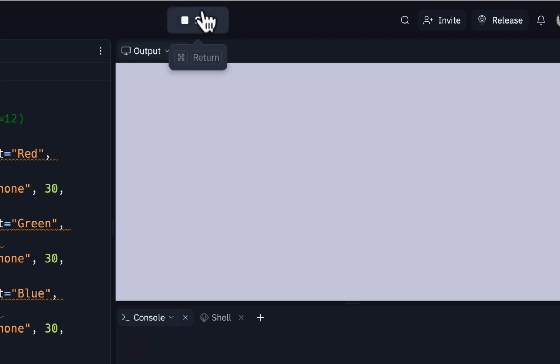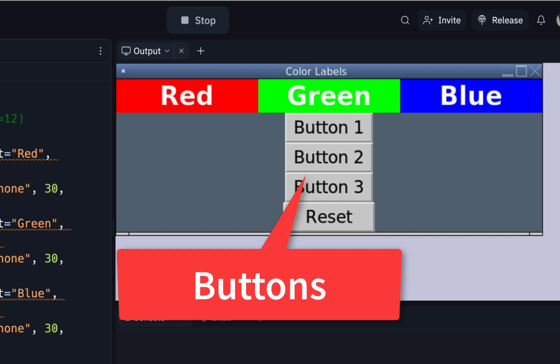Reconnecting here. There we go. Reconnected here. I'm not sure if that was me or if that was Replit.